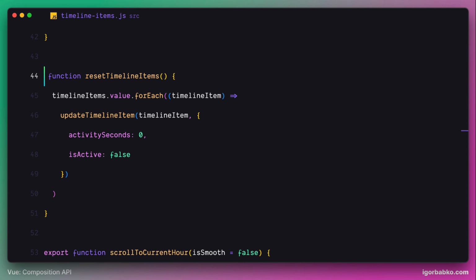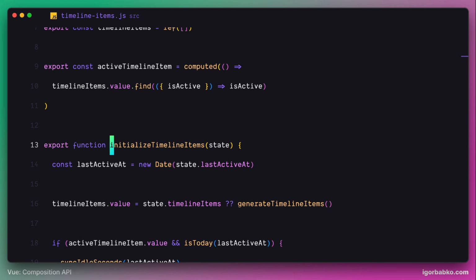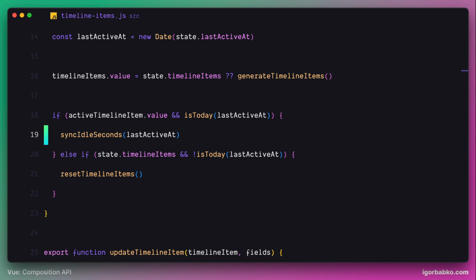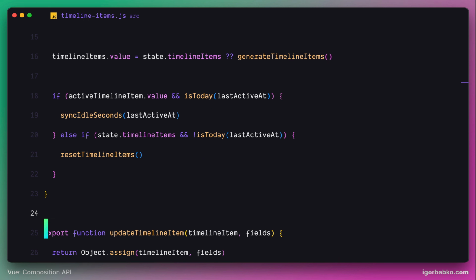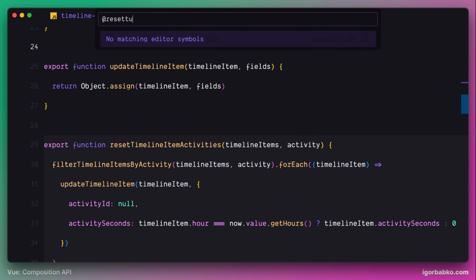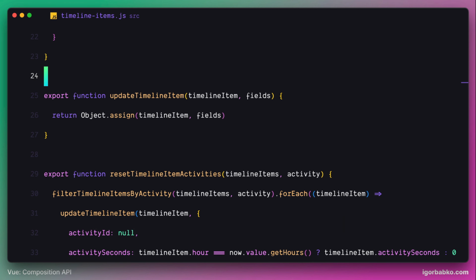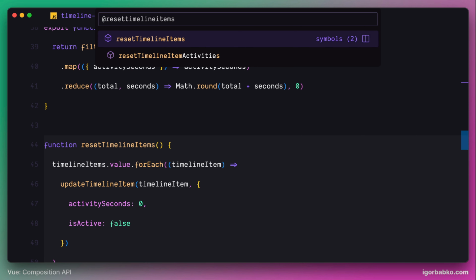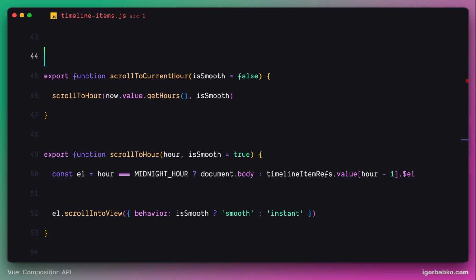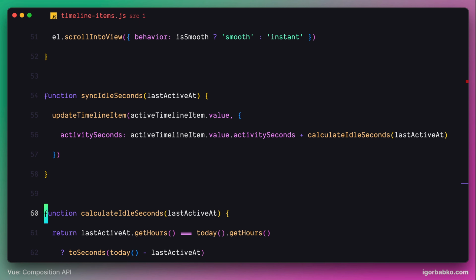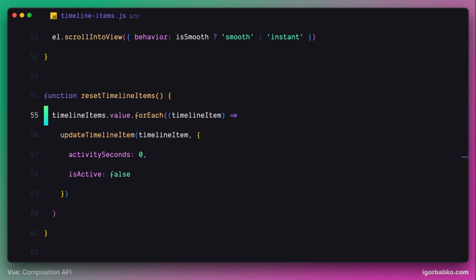There is no need to return anything from this function, and since this function is private, we can remove this export keyword. So again, let's take a look at initialize timeline items function, and before calling functions sync idle seconds or reset timeline items, initially we are initializing reactive variable timeline items with all the data that we have fetched from the local storage, and then those functions will operate on this reactive array. And one final touch to do in this lesson is move reset timeline items function closer to the rest of private functions. And with that, we can finish this lesson and continue development in the next one.